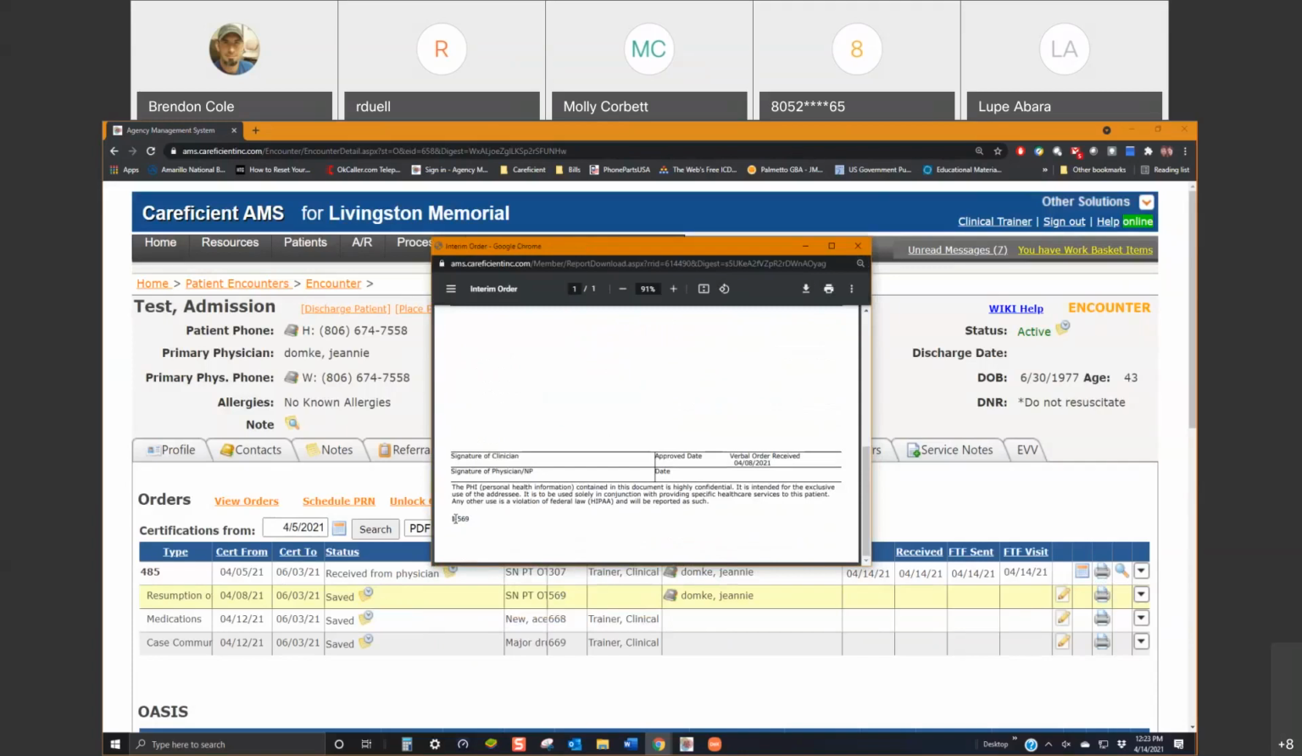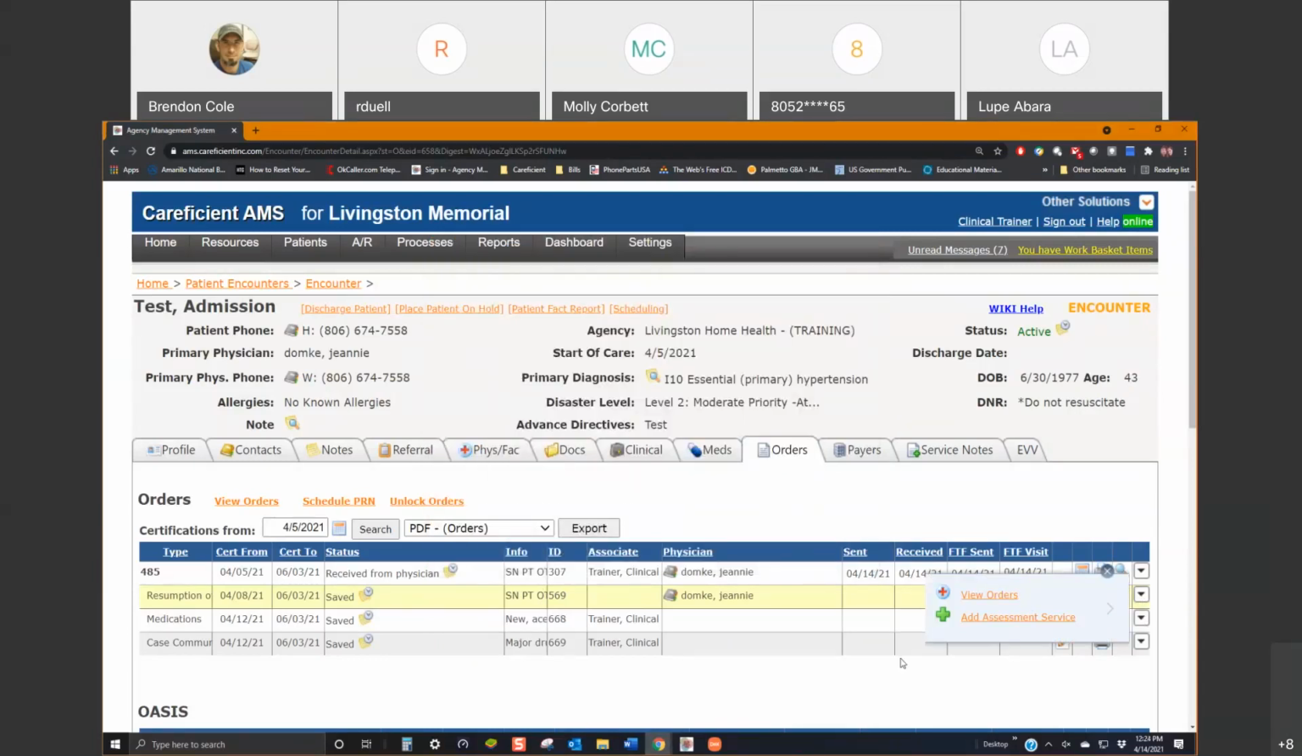If you see a C, that means it's a 485 or certification. So those are the two letters, C's or I's. That just helps you identify that. But this number is what you want to look at. And then you can easily say, okay, that's this one, and then just go ahead and upload it and attach it. You don't have to read every single one of them, because you may have more than one interim order for the same effective date, and each one will have a unique number automatically generated by CareEfficient.